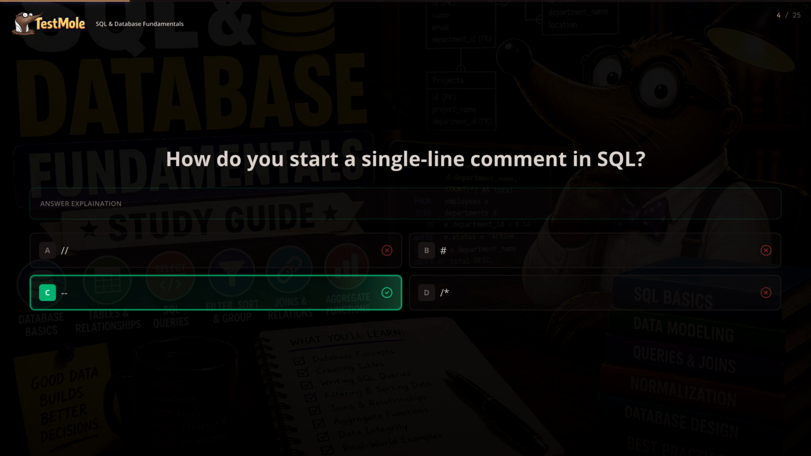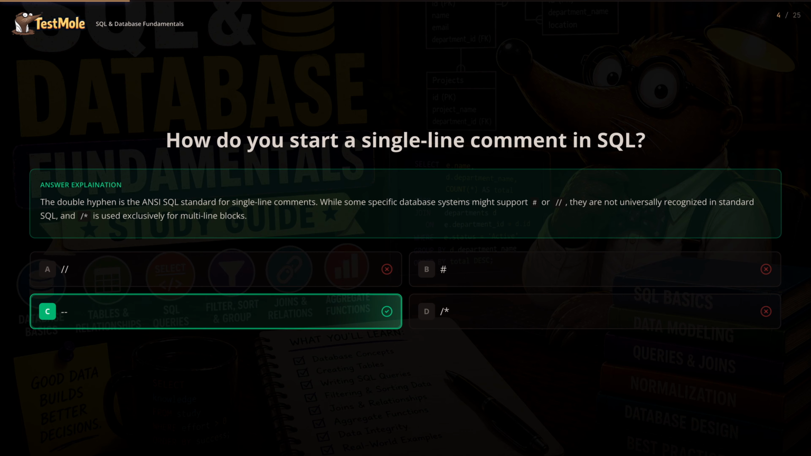The answer is C. The double hyphen is the ANSI SQL standard for single-line comments. While some specific database systems might support hashtag or double slash, they are not universally recognized in standard SQL, and slash star is used exclusively for multi-line blocks.